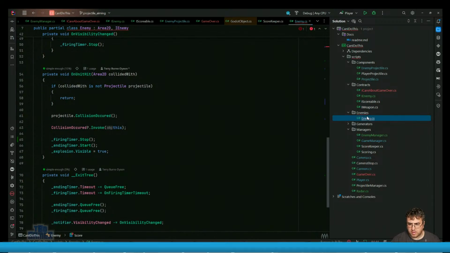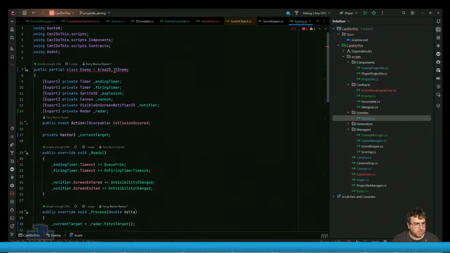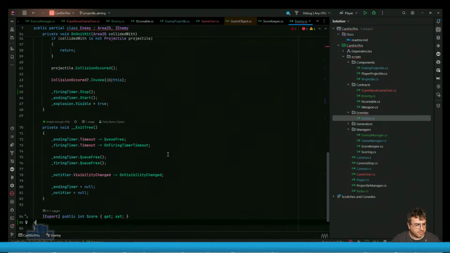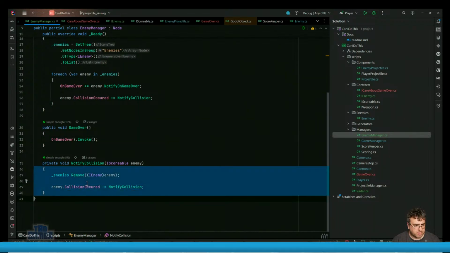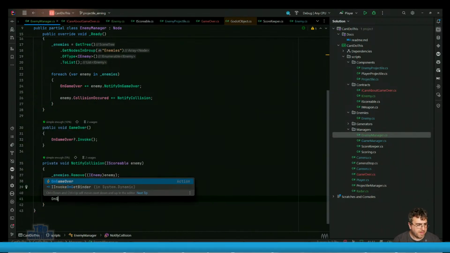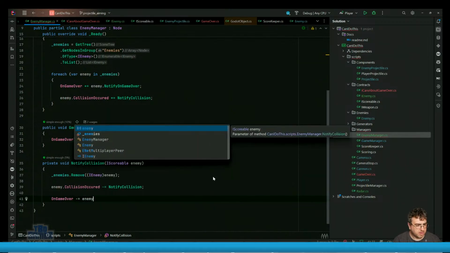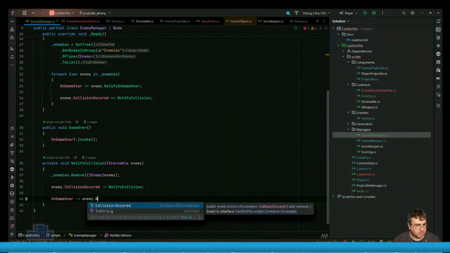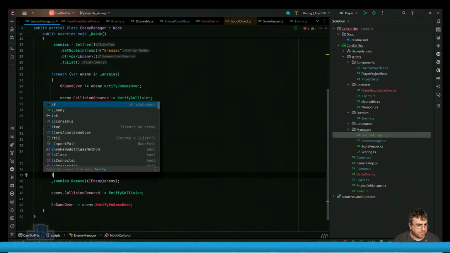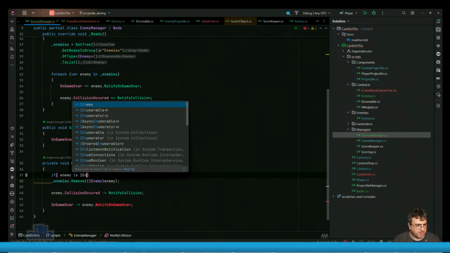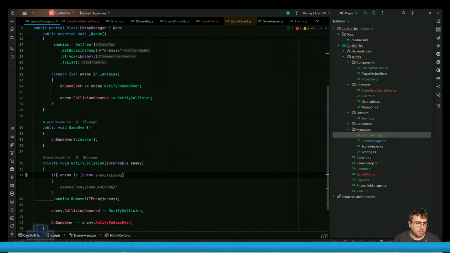Well, hold on. That's fine. Q3. So that suggests this same thing's happening. This isn't. Oh. If enemy is I enemy, so we only notify collision on scoreable.